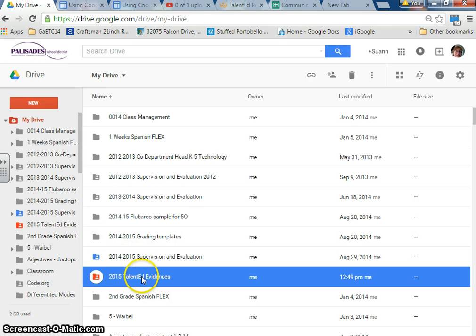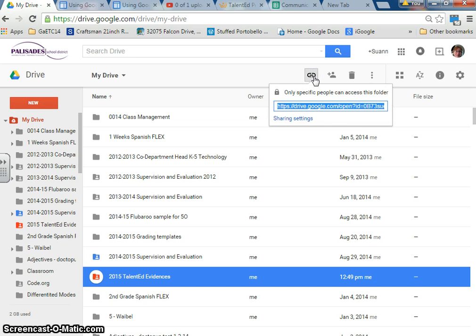Make sure that you select that folder name in the right-hand side of your pane. When you do, you will be given the option at the top to get the link. Notice when I clicked on that, the link automatically appeared with the link highlighted. I'm going to use Control C to copy it.